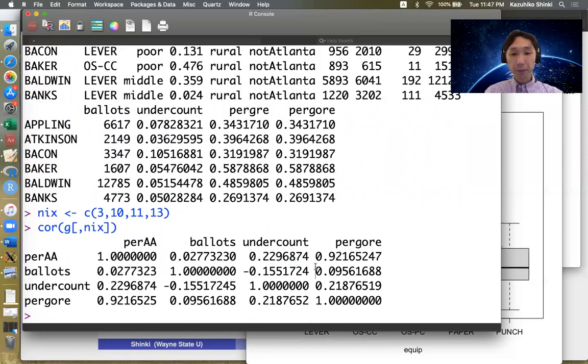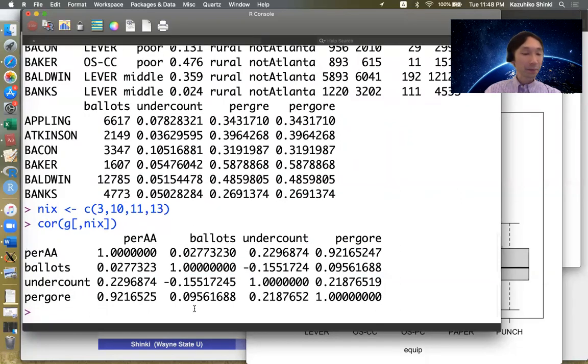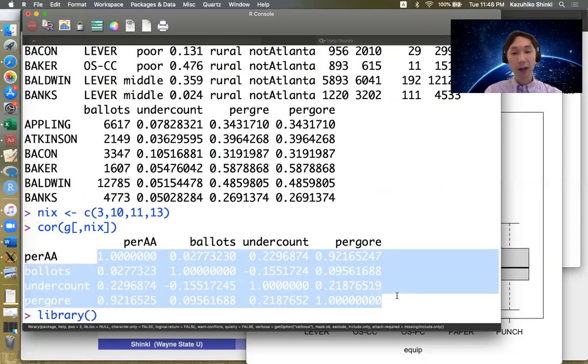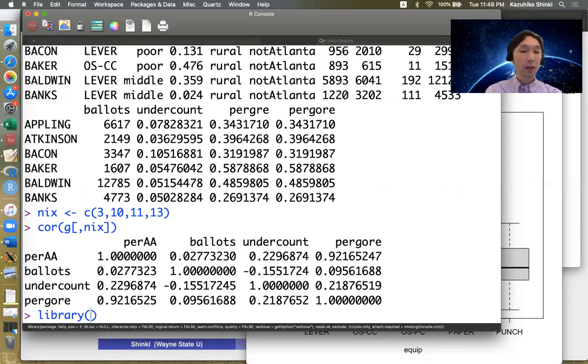The others are low, but we still have some positive association between undercount and percentage of African American, and between undercount and percentage for Gore. So maybe the people who voted for Gore claim that it's not fair because when we have more votes for Gore, we have more undercounts. In total, maybe Gore has more undercounts. This is not really fancy to see, and if we have many numbers, it's hard to see which is largest and so on.